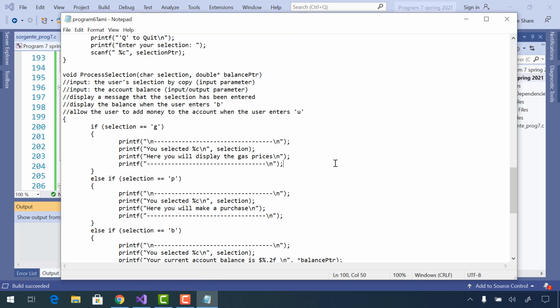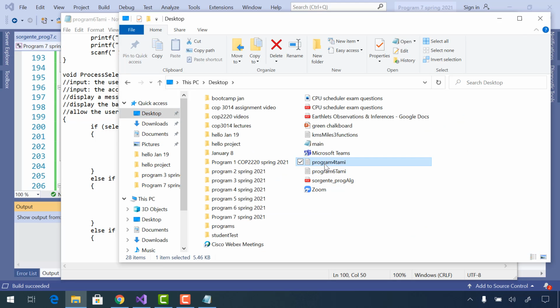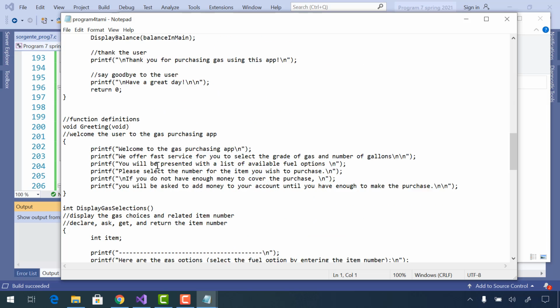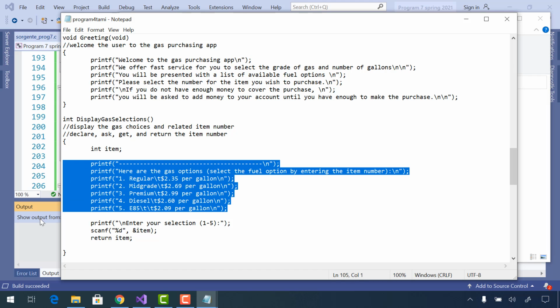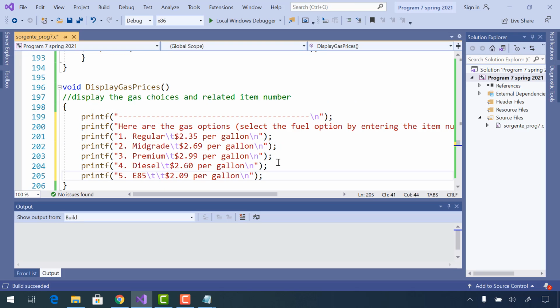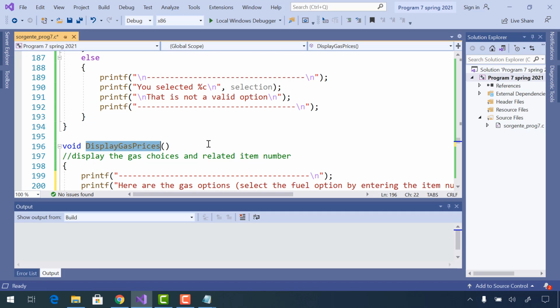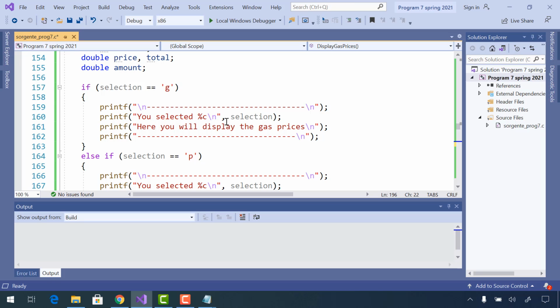So I'm going to go here into my program 4 code. And I do have the gas prices function. The only difference here is I'm not going to ask for the selection or anything. I'm just going to print the gas prices. So all this function does is display the gas prices. All right, so now we have our function definition done and it's time to test it. So when do we call display gas prices? We call this function if the user selects G, then we're going to call this function.